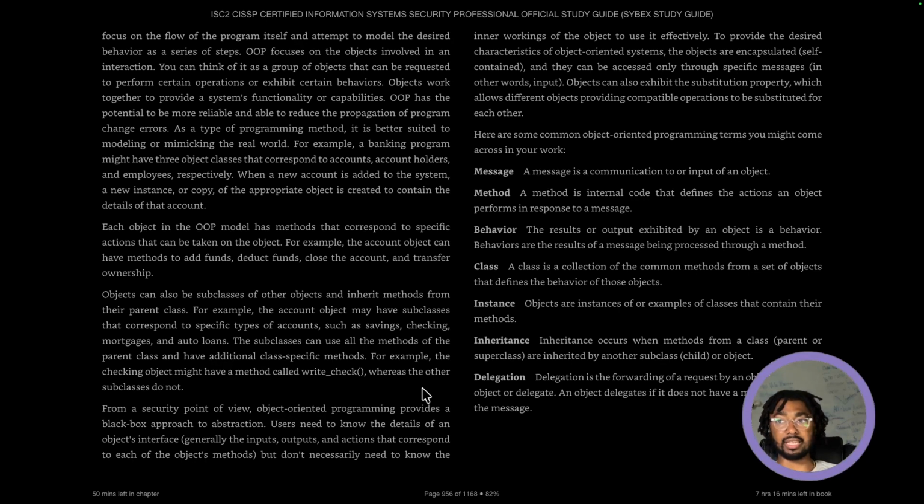So if we're talking about an account, it might have a method that's called write check or add funds. But you also have a member that's called account ID, account name, account opening date. Those are characteristics of the object that aren't functions, aren't behavior. They're information.